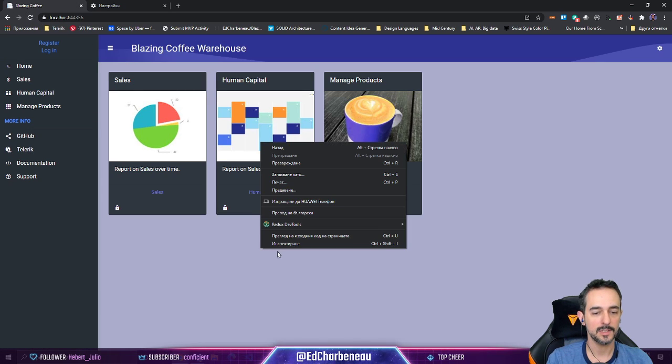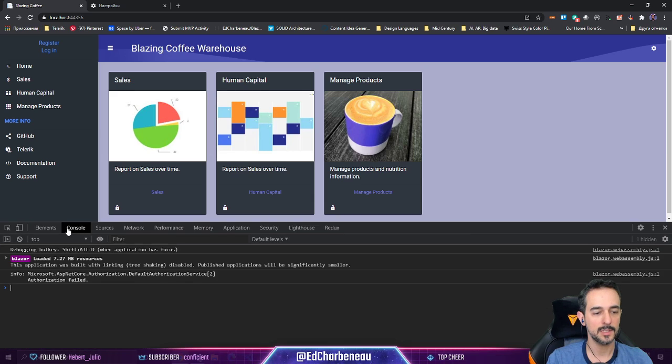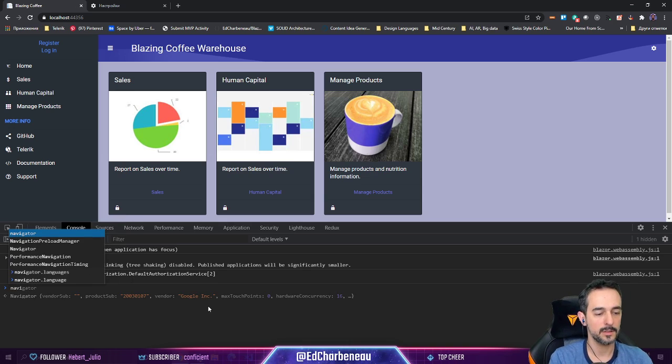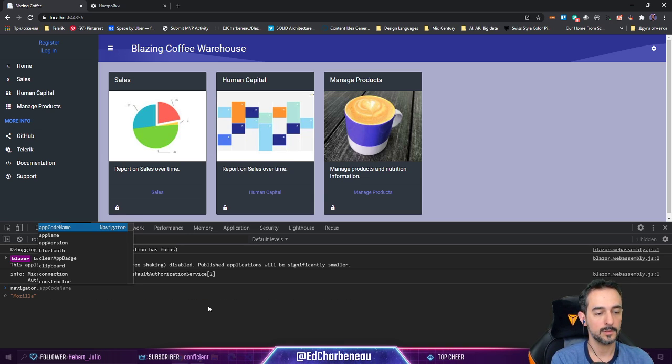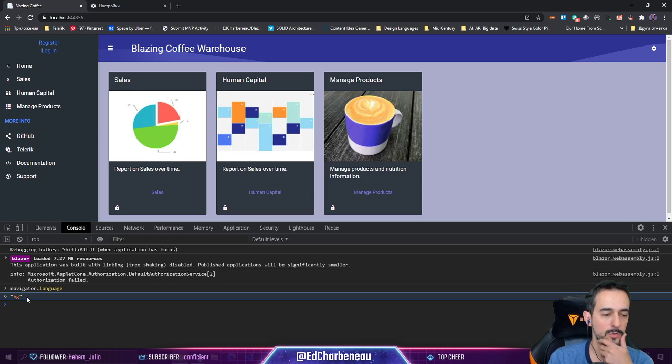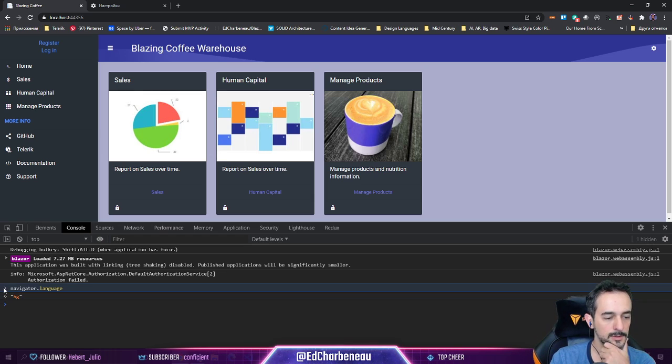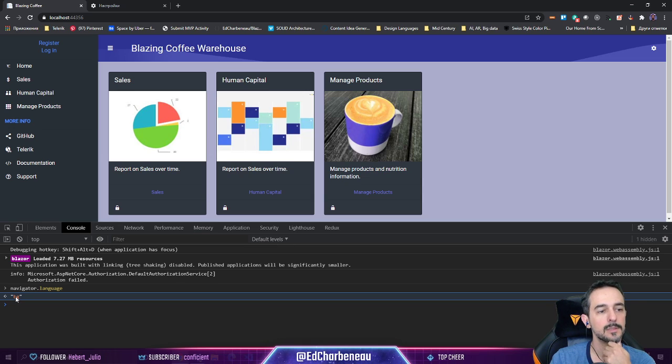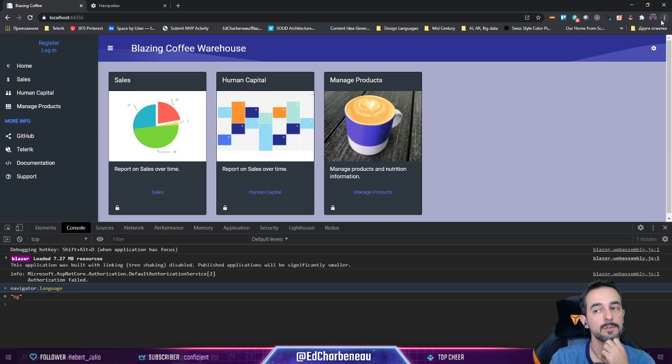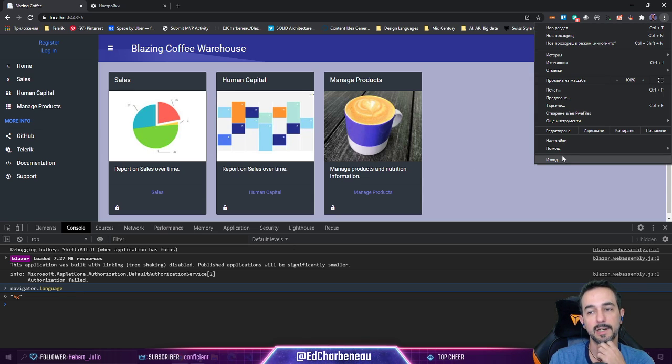If I refresh this, it didn't pick anything up because I still have navigator dot language. So this just says BG. This doesn't use the full ISO code because, don't know why. So let's see if I go back.